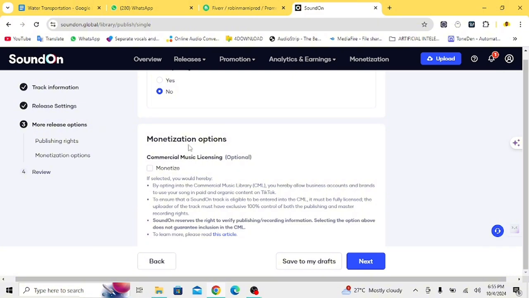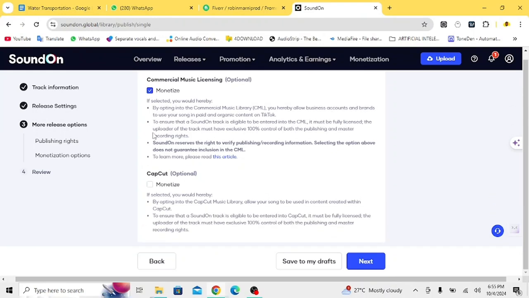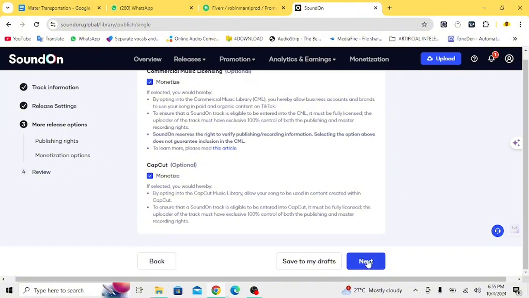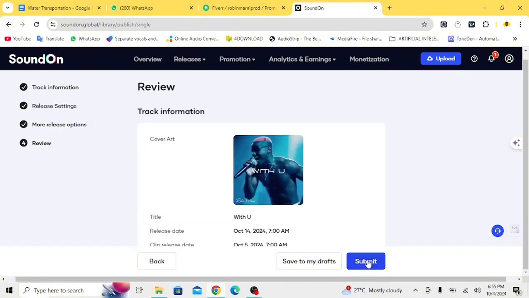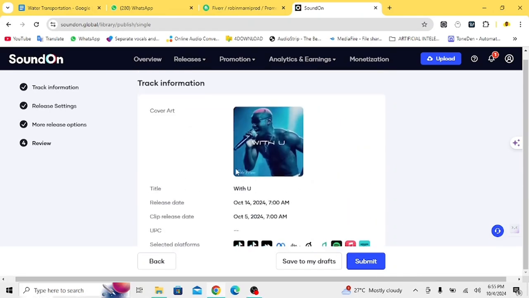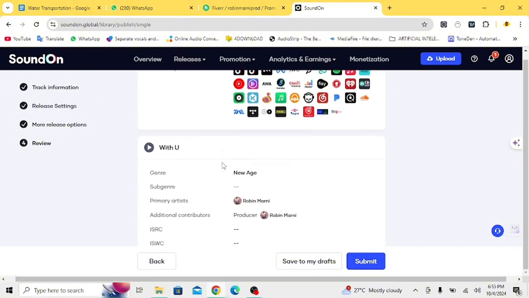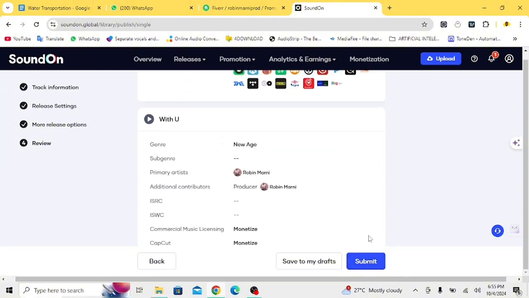Monetization option: commercial music licensing, yes. And CapCut, you want your music to show on CapCut, yes. Then you move further. Okay, this is how everything is going to look. You can check before you proceed, then you click on submit.